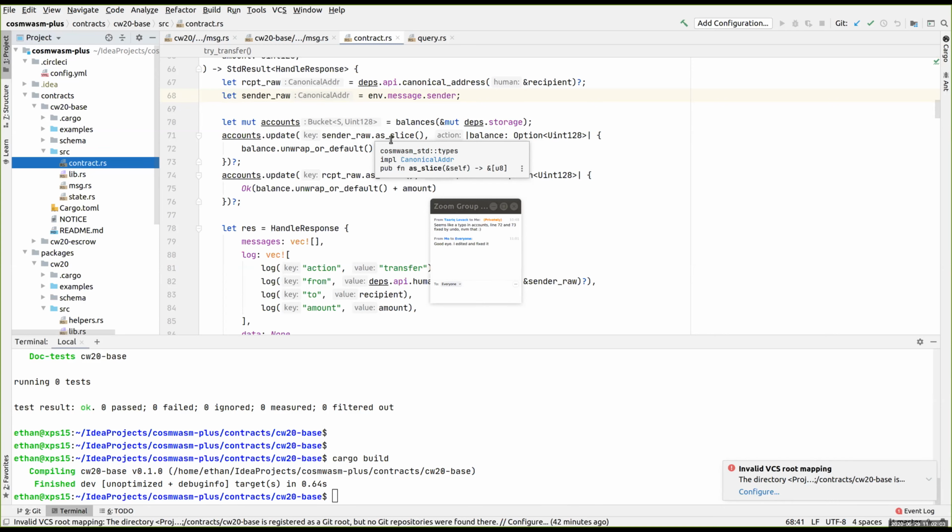We have a question from Asmodad here. He asks, how do you explicitly ignore errors in Rust or CW?